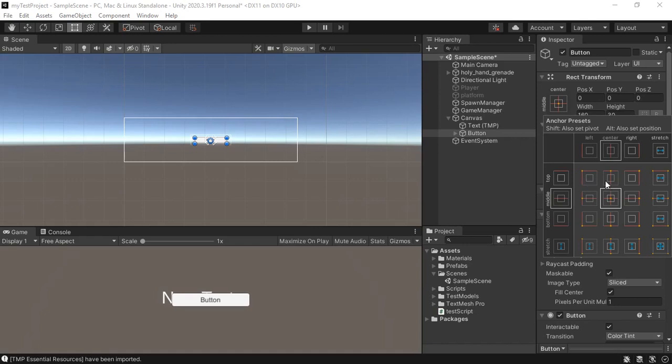If you see these instructions, it says you can use Shift to set the pivot, Alt to set the position. So if you press Alt on your keyboard, you get this. If I use Shift, you see that it's changing. So you can also use Shift and Alt together to set the position and the pivot. So we're seeing how to use it in that area.